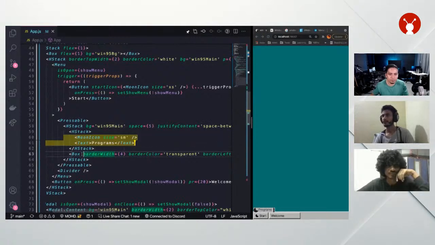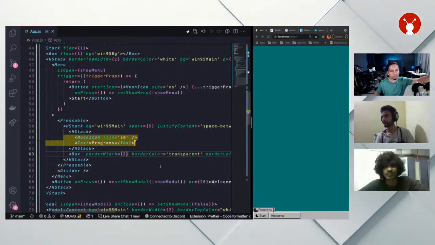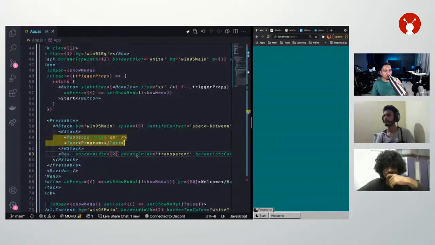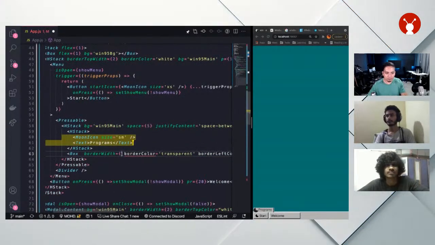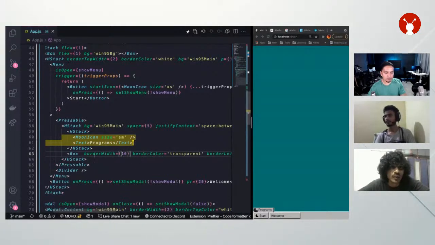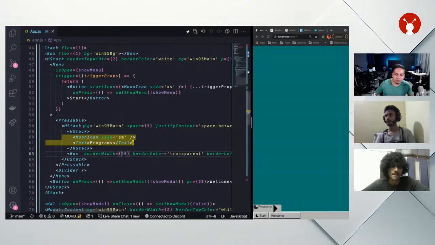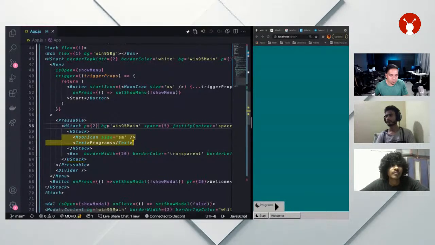Okay, let's give this box some red. I have to make it even. Just give it some padding.